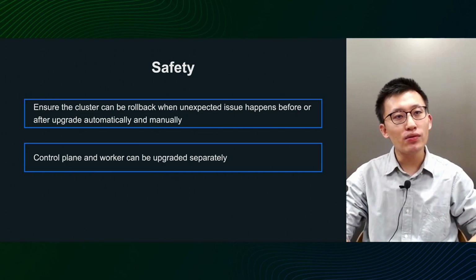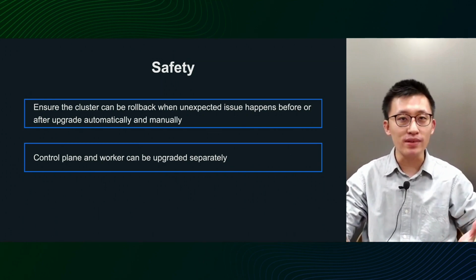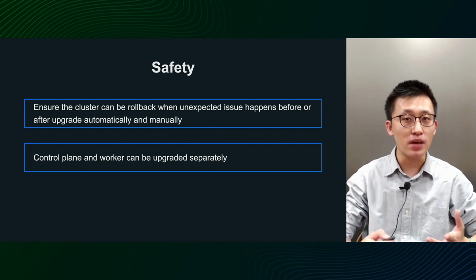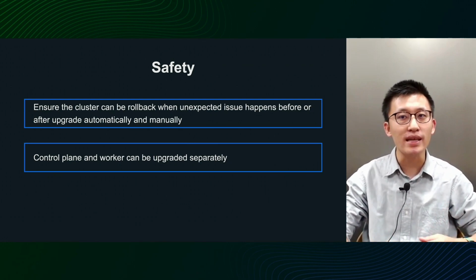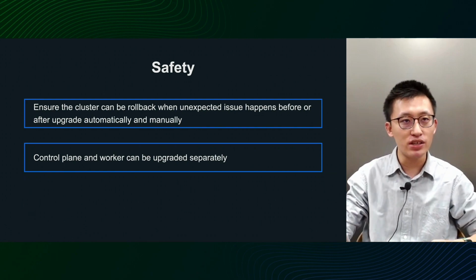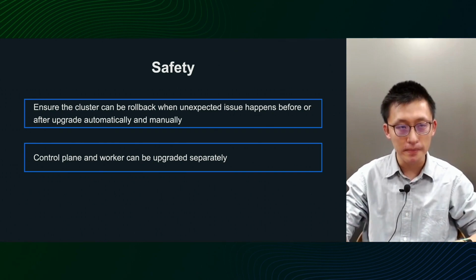Besides, a manual rollback mechanism is also needed when users may find some issues after the cluster has already been upgraded, like their applications cannot work on a specific Kubernetes version due to compatibility issues.